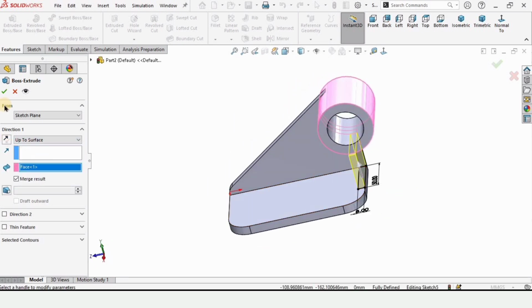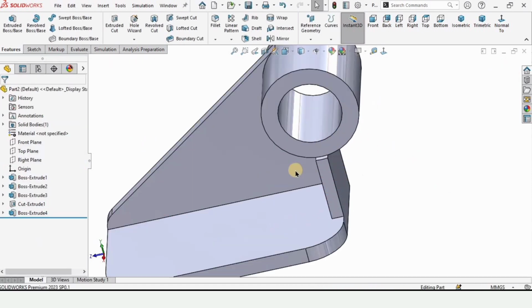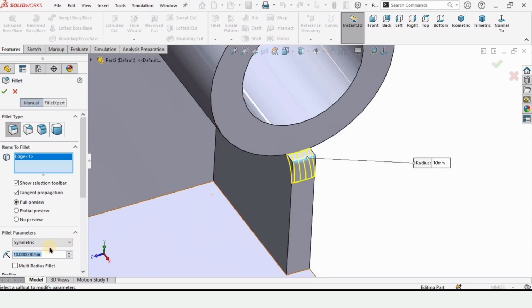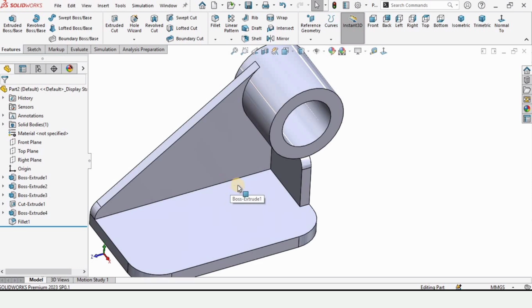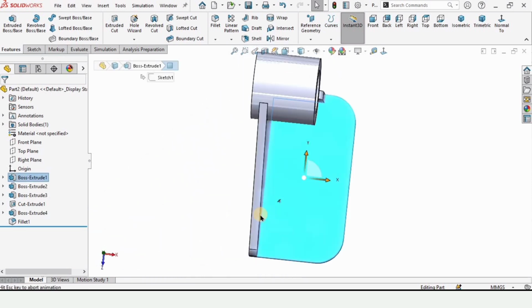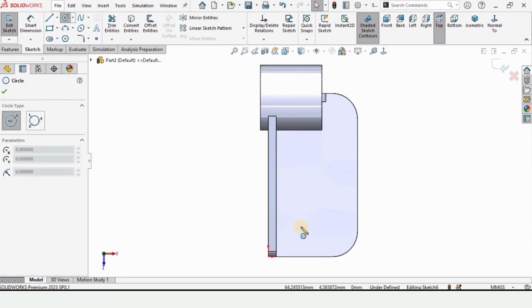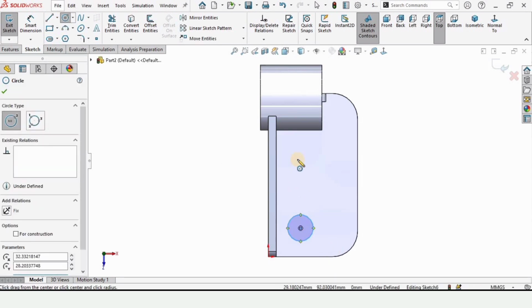Now we need to simply check this box from here, and since we can see clearly this is a corner which is not good, so select your fillet and select this corner. 10 millimeter radius is fine, and check this box from here. Okay, now select this face and click on sketch. We want to cut two holes where we will be inserting the bolts.